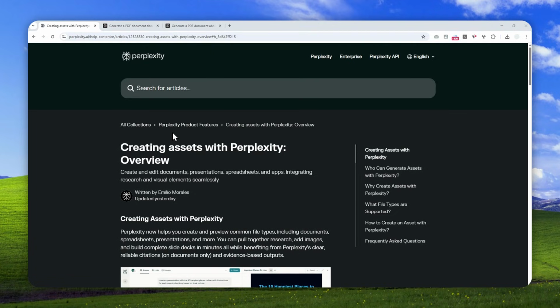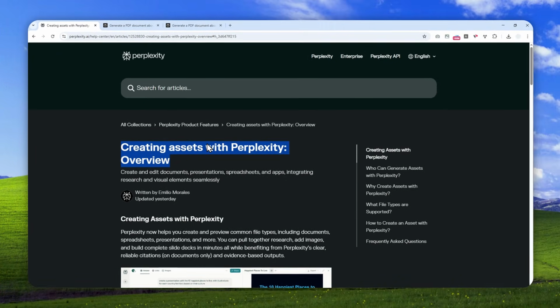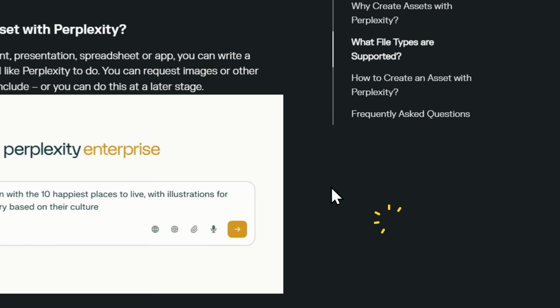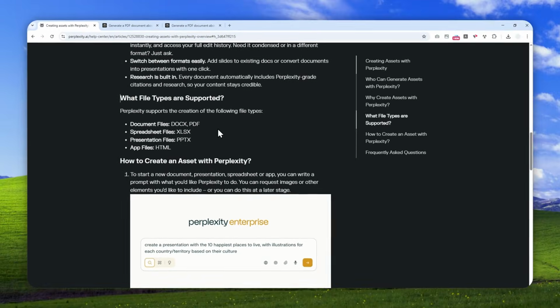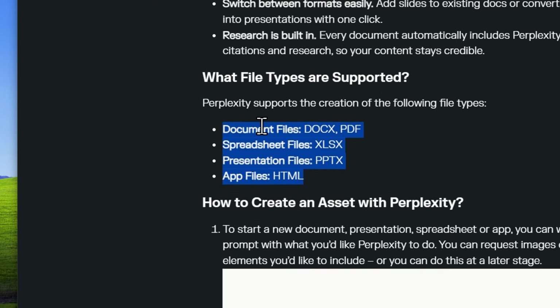Okay, so in this video, I'm going to show you how you can generate assets like documents in Perplexity AI. Right now, when I'm recording this video, there are a few file formats that you could generate using this AI tool. So these are some examples. You can generate document files like DOCX and PDF.